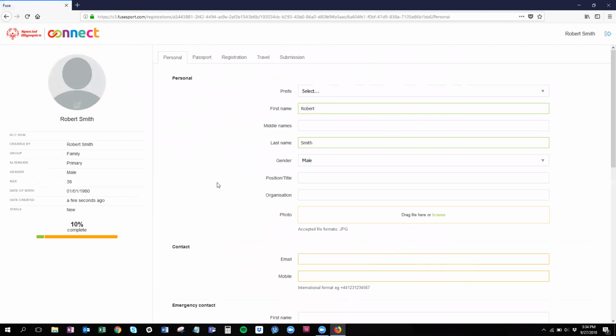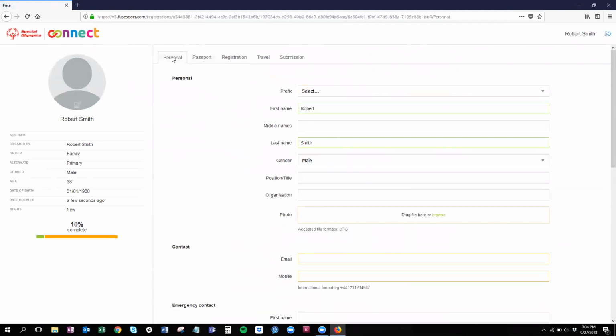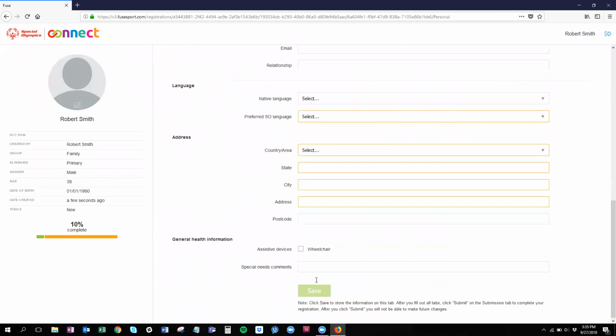You'll be brought to a page that looks like this. You'll see your account details on the left and the registration fields listed on the right. The registration fields are separated into tabs, and each tab contains different fields. At the bottom of each tab, you'll see a Save button. If you make any changes, make sure and scroll down and click the Save button before navigating away from the page.